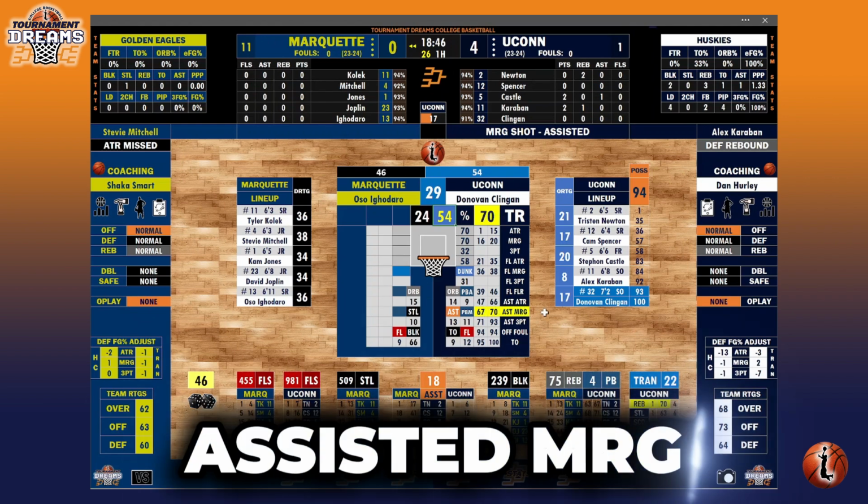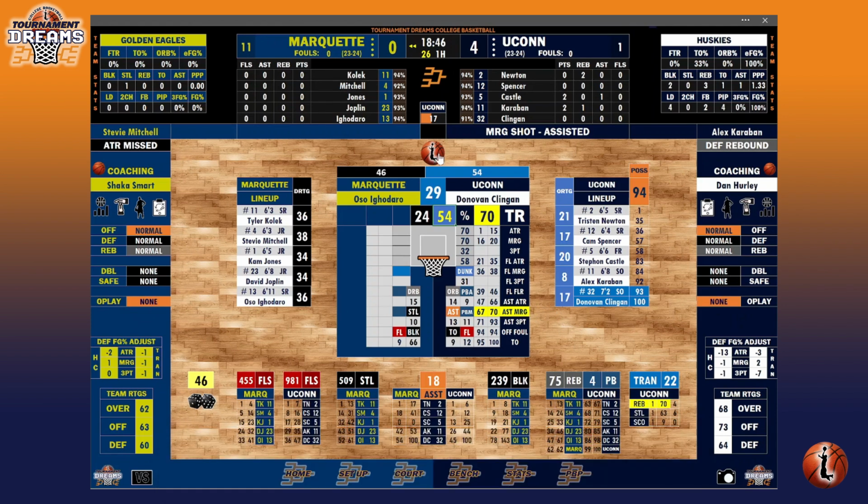It's a mid-range assisted shot, so Clingan is going to pass to a teammate for a mid-range shot in transition. Click the playmaker icon to see who gets the ball, and the roll is 86. The ball goes back to Karaban, between his numbers of 83 to 100. Karaban does not shoot well for the mid-range in transition, so his opportunity is only a 1% chance.